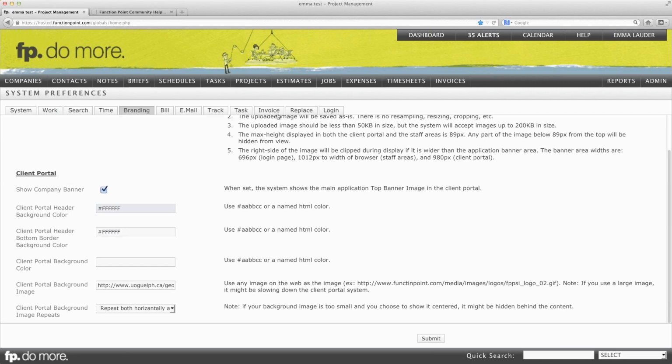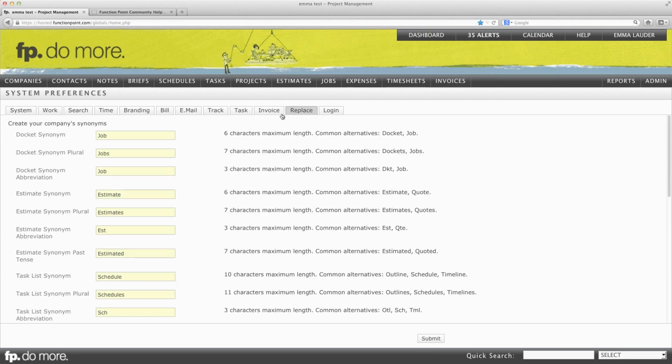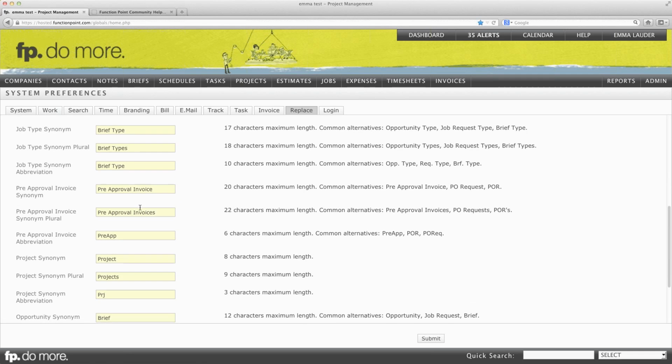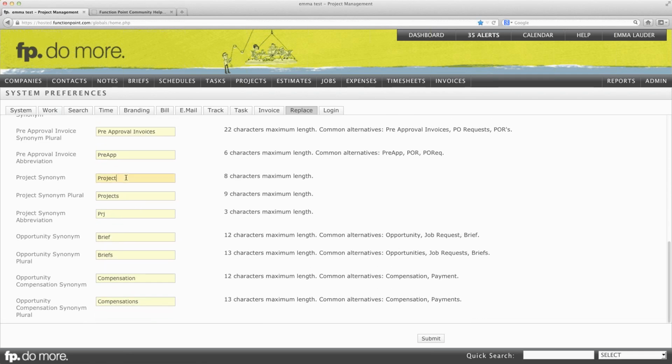Okay, just going to move over to the next tab here called Replace. This one I see used quite often. You'll notice in Function Point that there's a lot of terminology, especially up here in the main nav bar. But it may not be the terminology that you use. Perhaps projects doesn't really ring a bell for you guys and you think campaign is really the way to go. We do give you the option to change a lot of the terms in the system just here. All the words you see in the yellow boxes can be changed. So you could easily change project to campaign and all the other iterations of projects through the system.